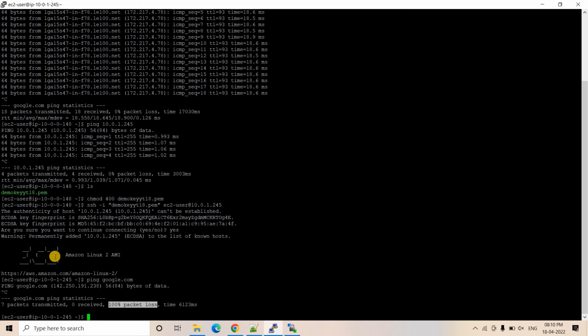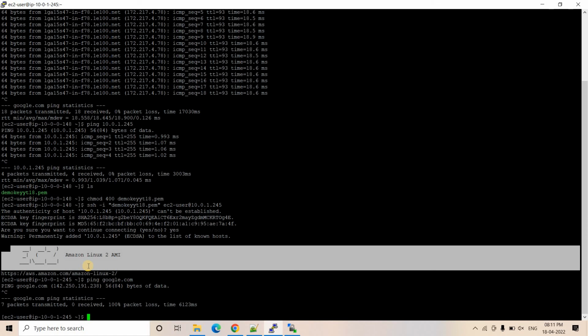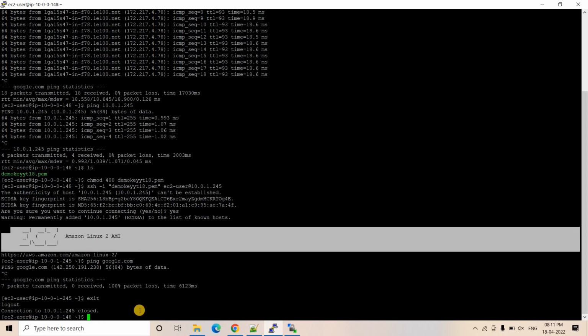But the EC2 which is basically hosting the web service, their internet connection is available, and that EC2 might need to communicate with our database server. That's why local communication we are allowing, but not directly this particular EC2 is exposed in internet. Okay, that's the beauty. And now I can exit from this private EC2.